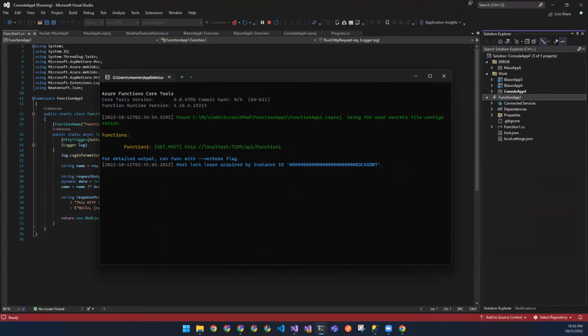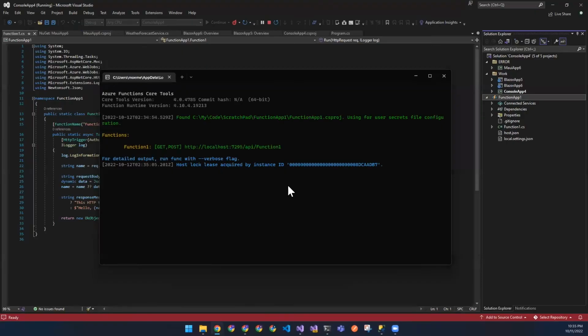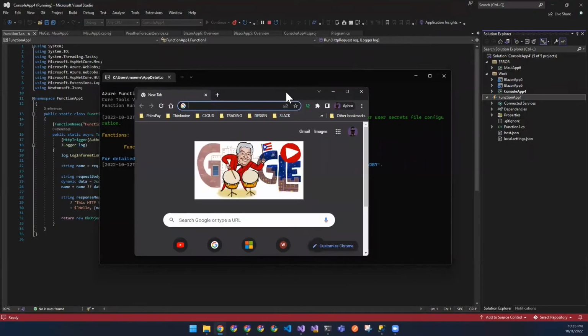So let's see if we can actually use this get. Get means that we can actually open it in a browser. So let's see if it'll work. Bring a browser over here. Wow, that's huge. I don't actually look like that.